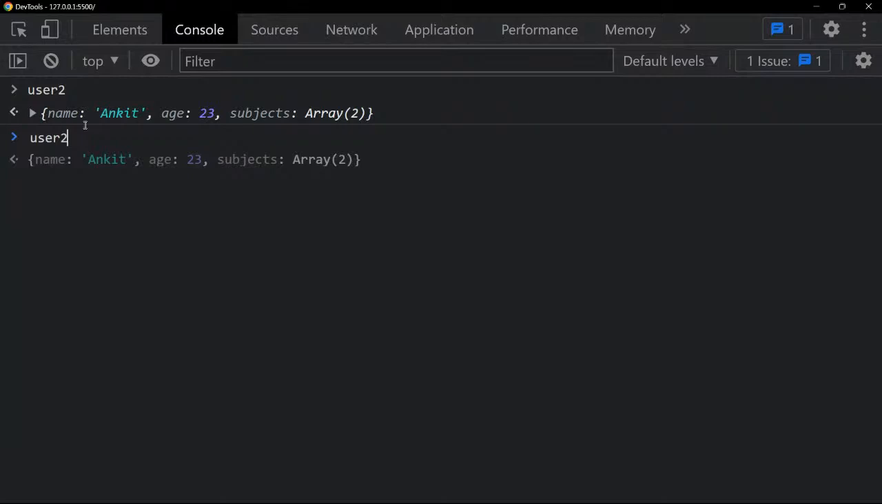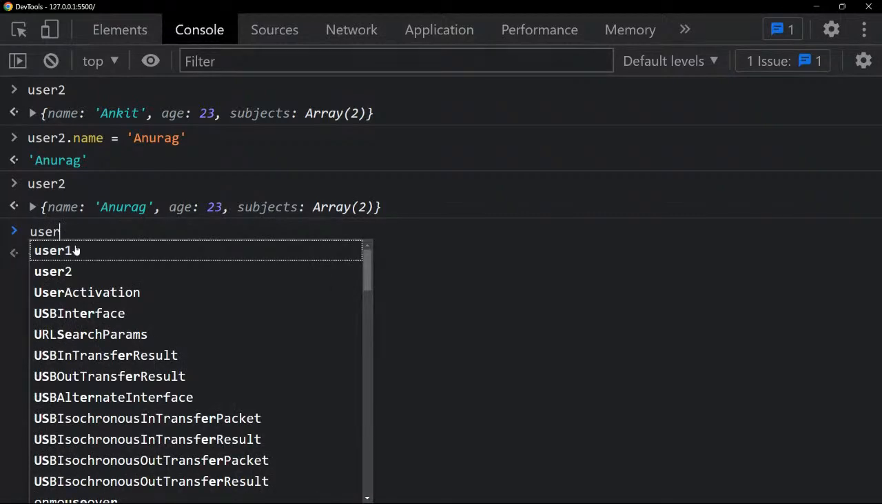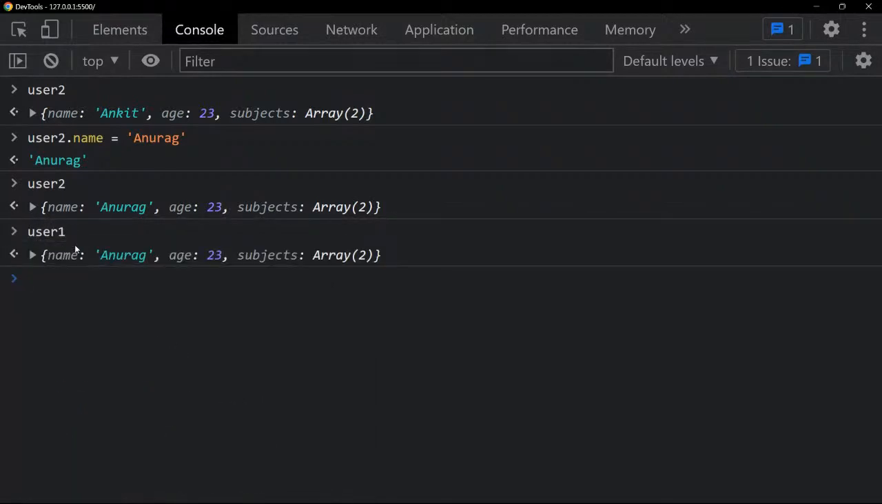And if I try to change the name of user2 to my name, that is Anurag, and check user2, that looks fine. But if we check user1, its name is also changed. So why did this happen? Actually, this lies in the concept that whenever we assign one object to another variable, its address is passed.